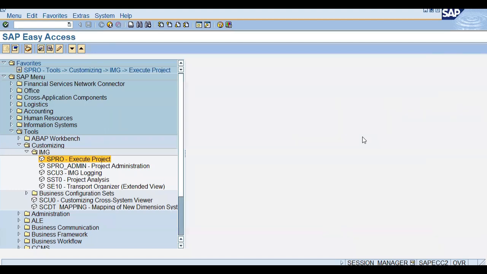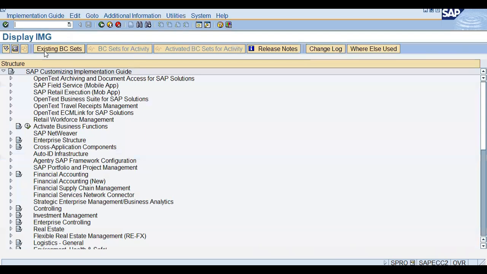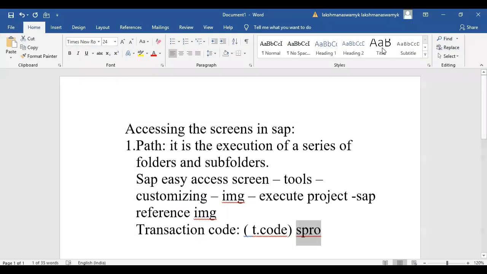So in yesterday's recording, I told you that this is called the command area, right? So the rectangle square on the standard toolbar is called the command area. In this command area, you just have to enter the transaction code. That's it. SPRO. Then click on enter. And after SPRO, you have to click on this SAP reference IMG also. So SPRO implies clicking on SAP reference IMG also. See, you have been taken to the SAP SPRO screen. So like that, for every screen, there is the path and there is the transaction code, right?